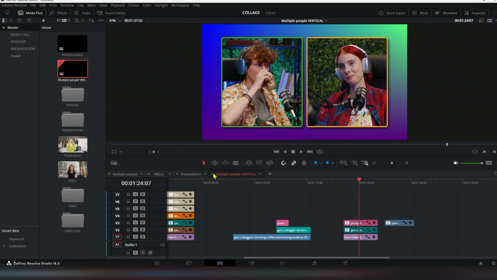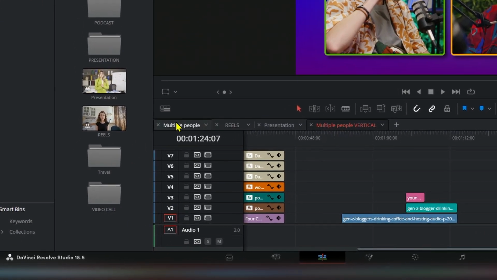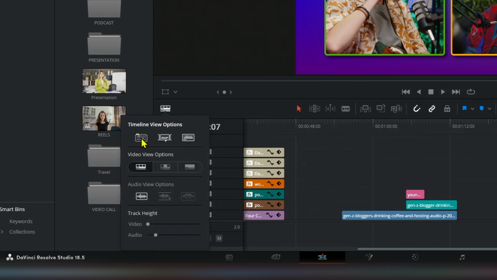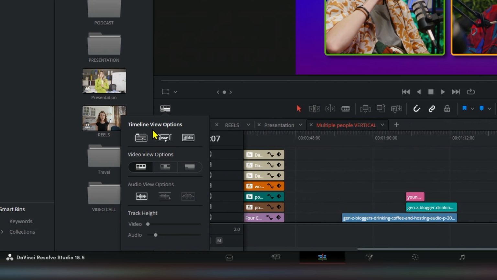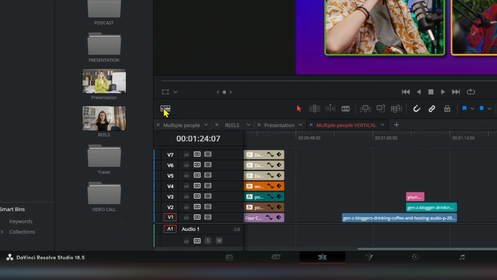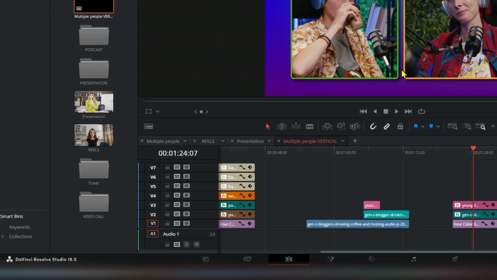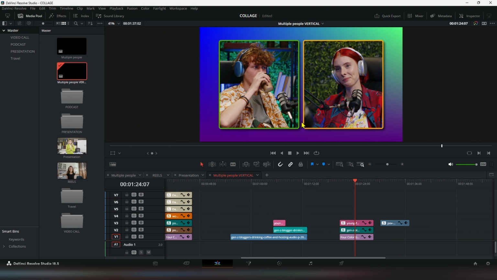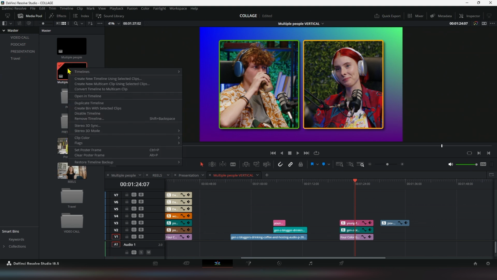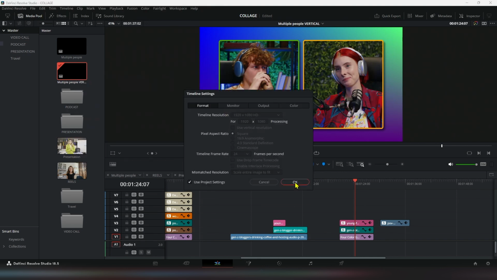Here you go. Now, if you don't see these tabs, that's because you haven't activated them here. This is the way you activate your tabs, so you can switch from timeline to timeline, okay? Now, I'm in the timeline called multiple people vertical, and I want to make this timeline vertical. One way to make it vertical is by going to settings. When you have your timeline, you go to timeline, timeline settings.